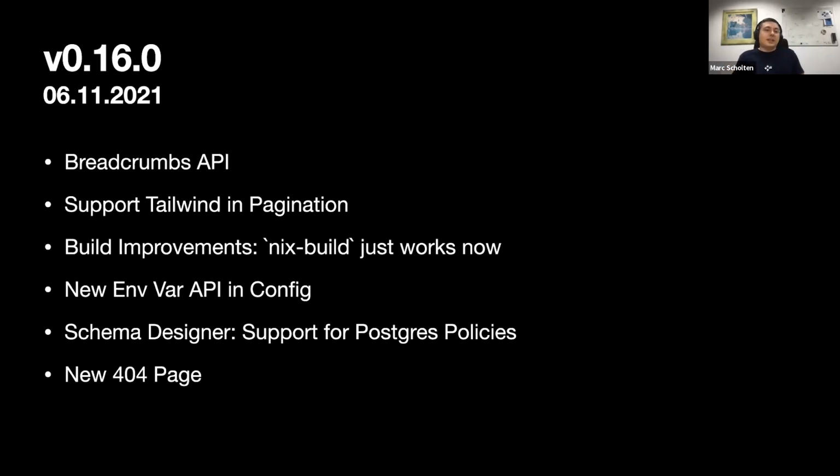In preparation of the data sync API, we also added support for PostgreSQL policies in the schema designer in that release, and we added a new 404 page, which you might have already seen in your IHP apps. Previously it was a more boring page, and now it's a more colorful page. I think these small improvements add up to make it a friendly framework, not a boring framework.